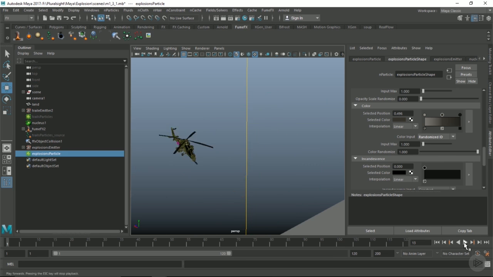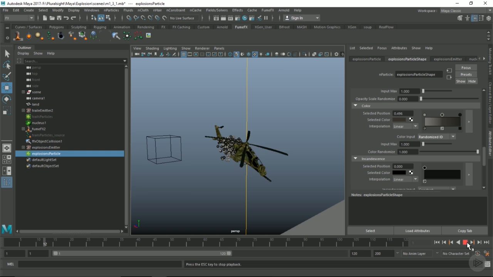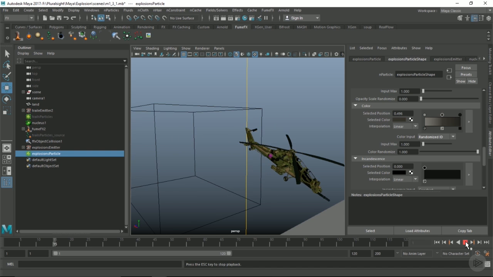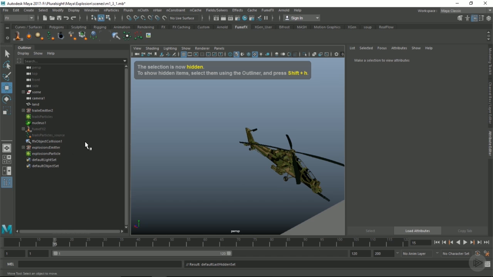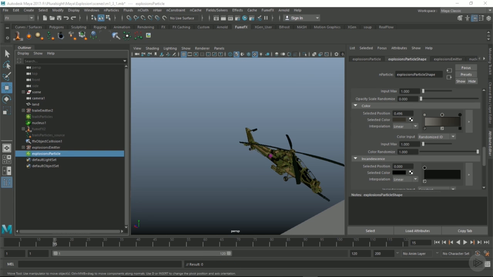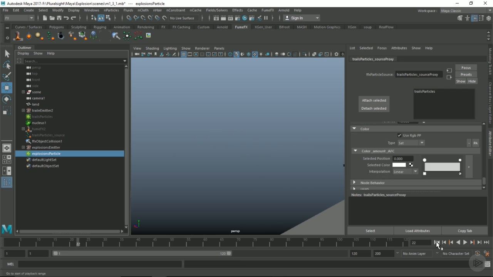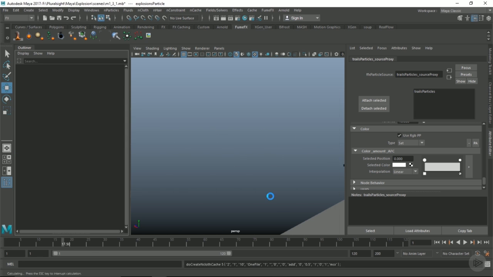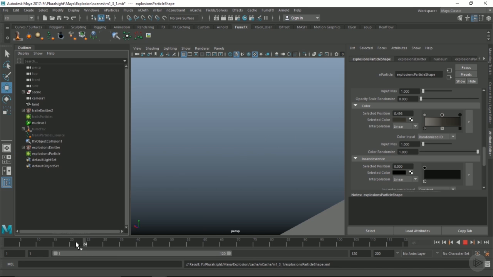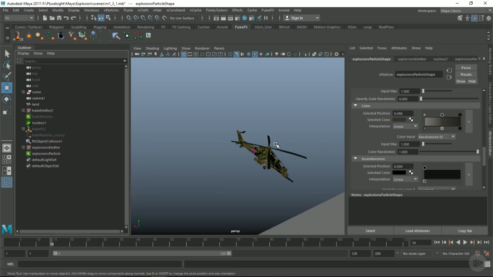So let's just see how this is doing now with the inherit velocity. There you go. So it's coming towards the chopper a bit. Okay, so that's looking pretty good. Let's just take a cache of that at 0.5. And there we go. So that's going to be the main part of our explosion. So in the next clip, we'll go in and we'll set up the fluid container with the main hit of these particles here.